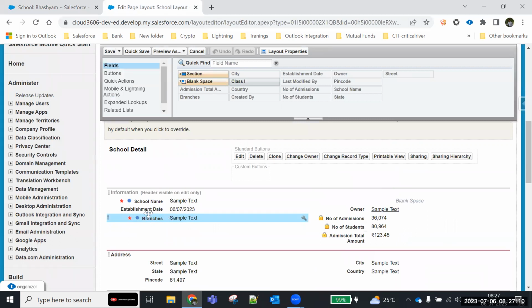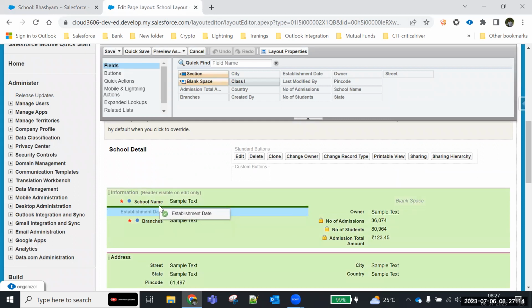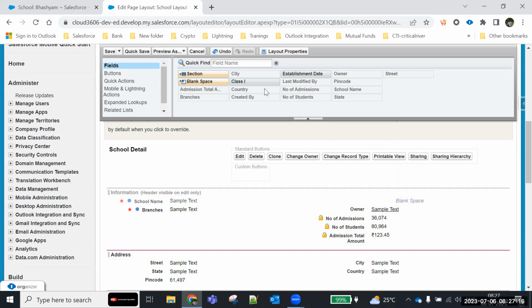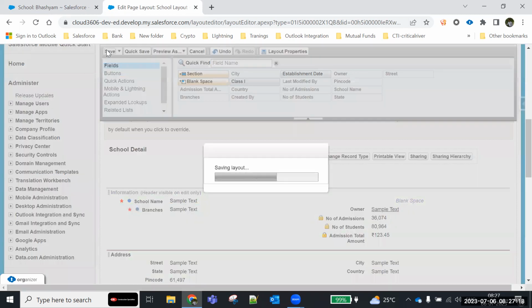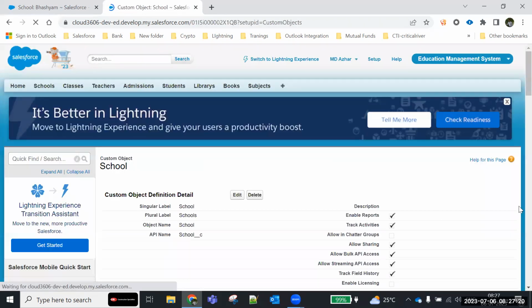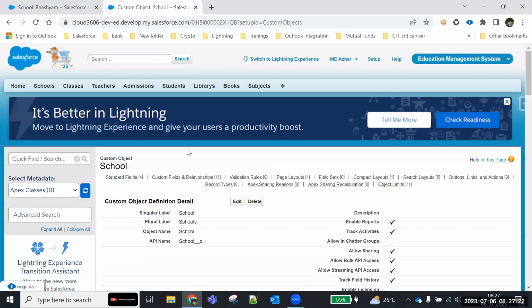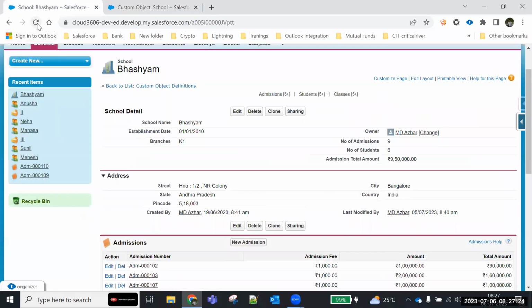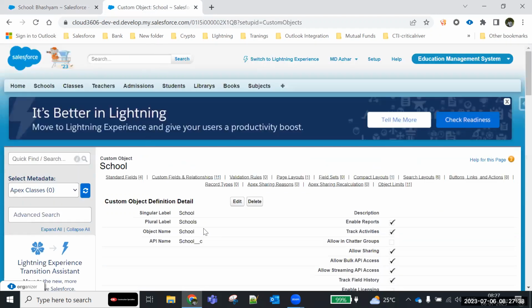Okay, so let's try Establishment Date. So this is optional. So select, leave it, save. Okay, when you click save, then it comes back to the object detail. Gone, right? So like this, you can add a field, remove a field, place the field wherever you want. Okay. And if you want to go back to the layouts again, what do you do?